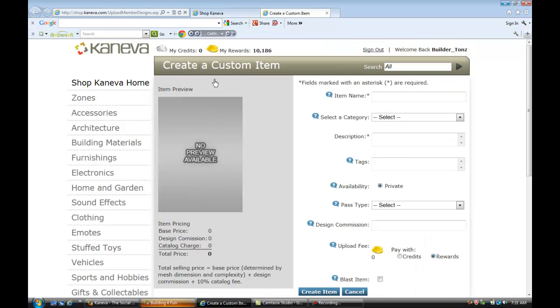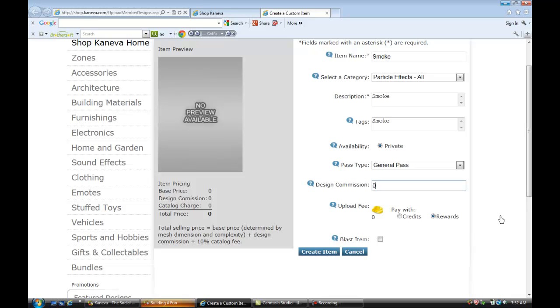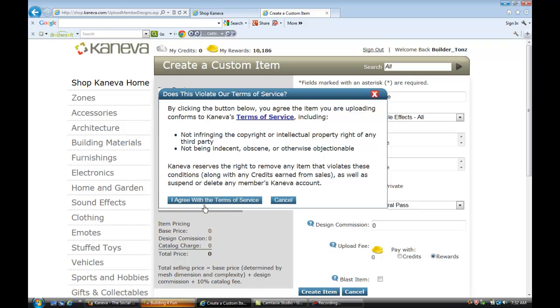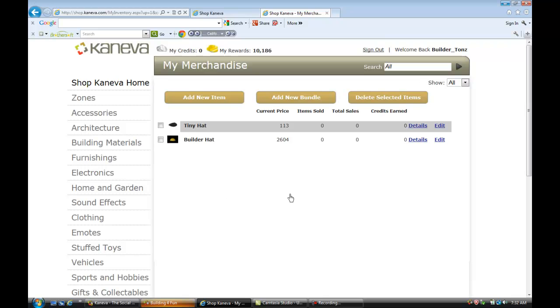That'll bring up your create a custom item menu, and here you just pretty much fill out the preference again. When everything is satisfactory, just select create item, agree with the TOS or the terms of service, and you're all done.